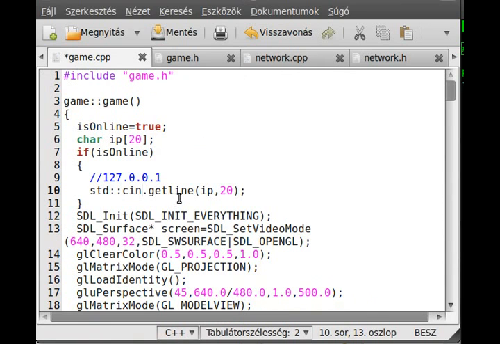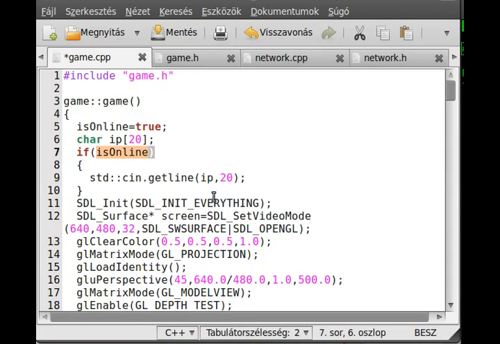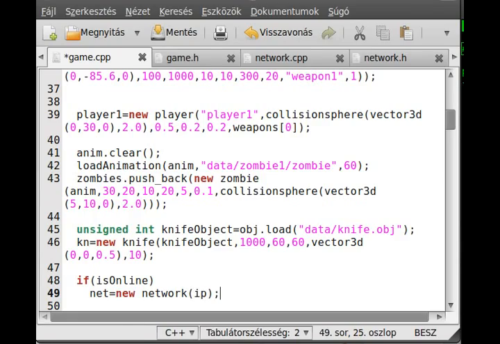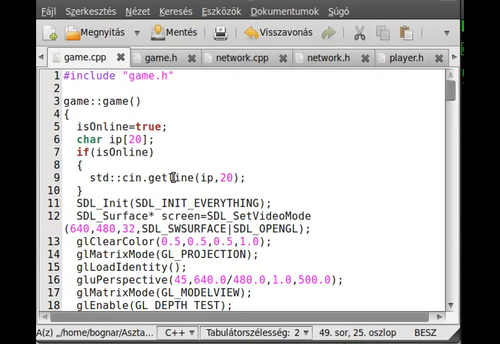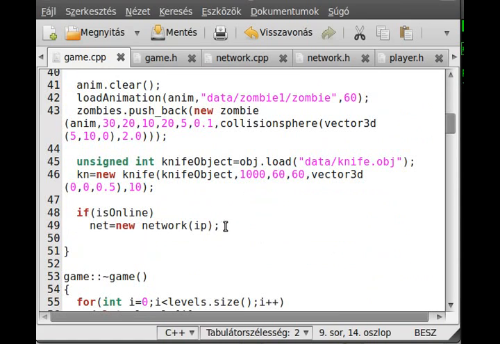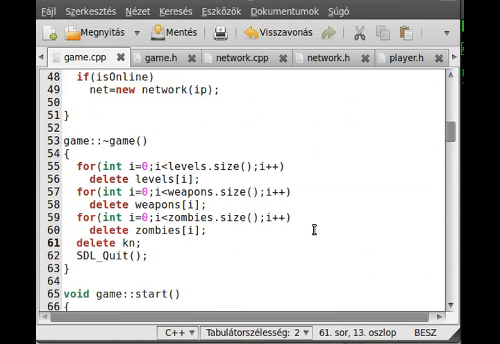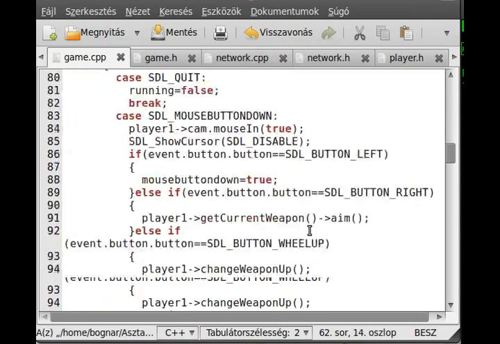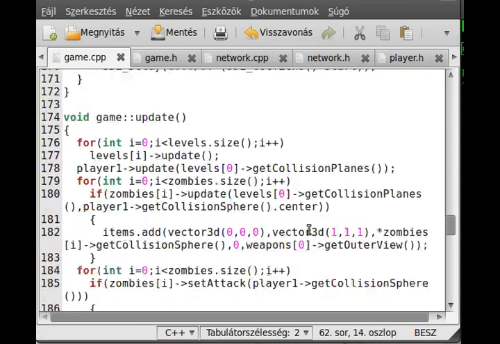Okay, so I created a network, and if the isOnline variable is true, then I will initialize this net variable as well. So if isOnline, then net is equal to new Network, and the constructor of the Network will just wait for the IP address, which is in the ip. We just read it up there, right here. Okay, so we just initialize the network right here, and in the destructor we should delete it. So delete net.